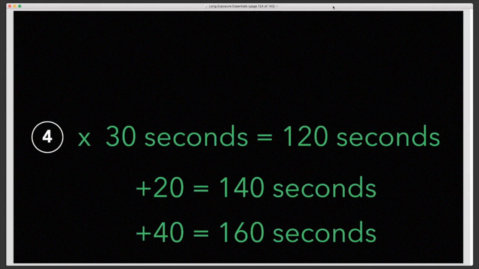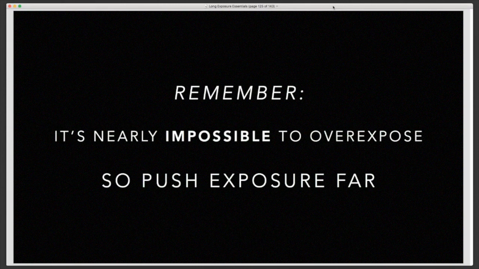So that's 160. But it's very important to remember that in long exposure, it's nearly impossible to overexpose if you do it the way I just showed you. So you need to push really far. Don't be too conservative with the amount of seconds that you put on there. It's okay to go too far, but it's not okay to go too few.